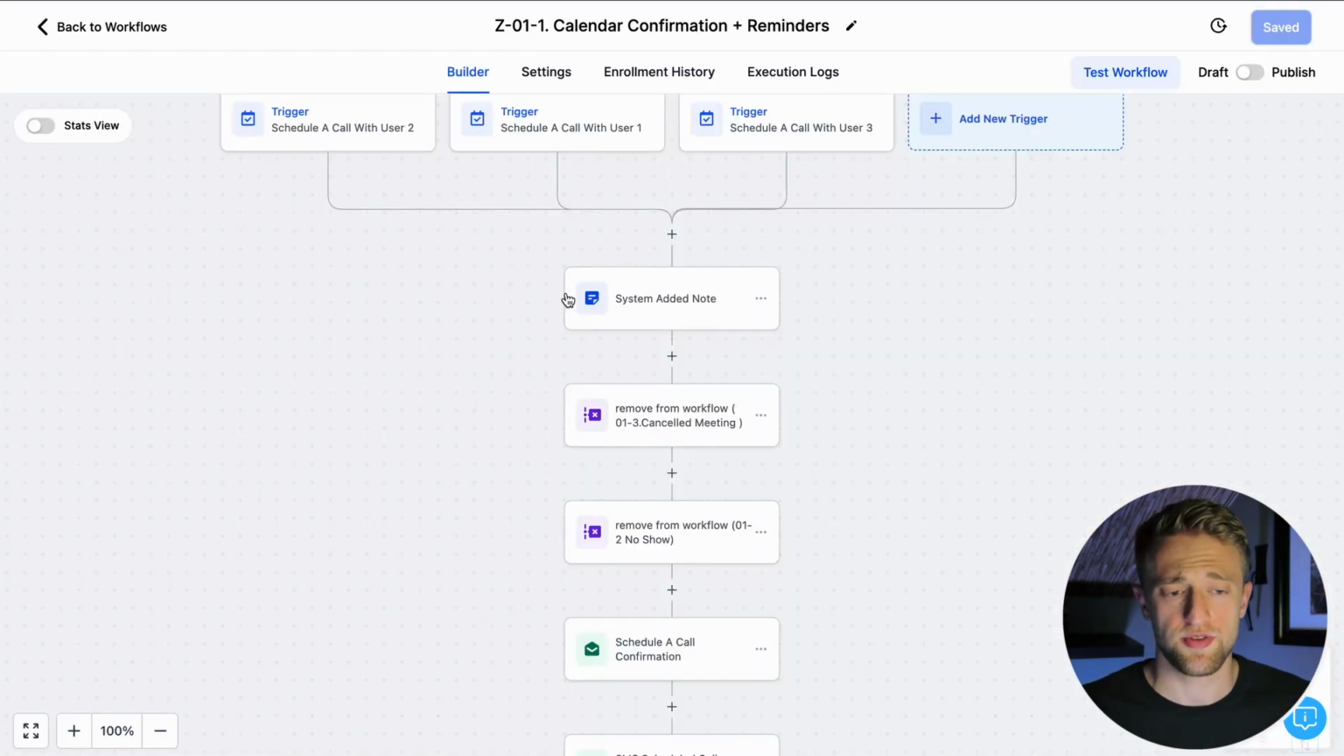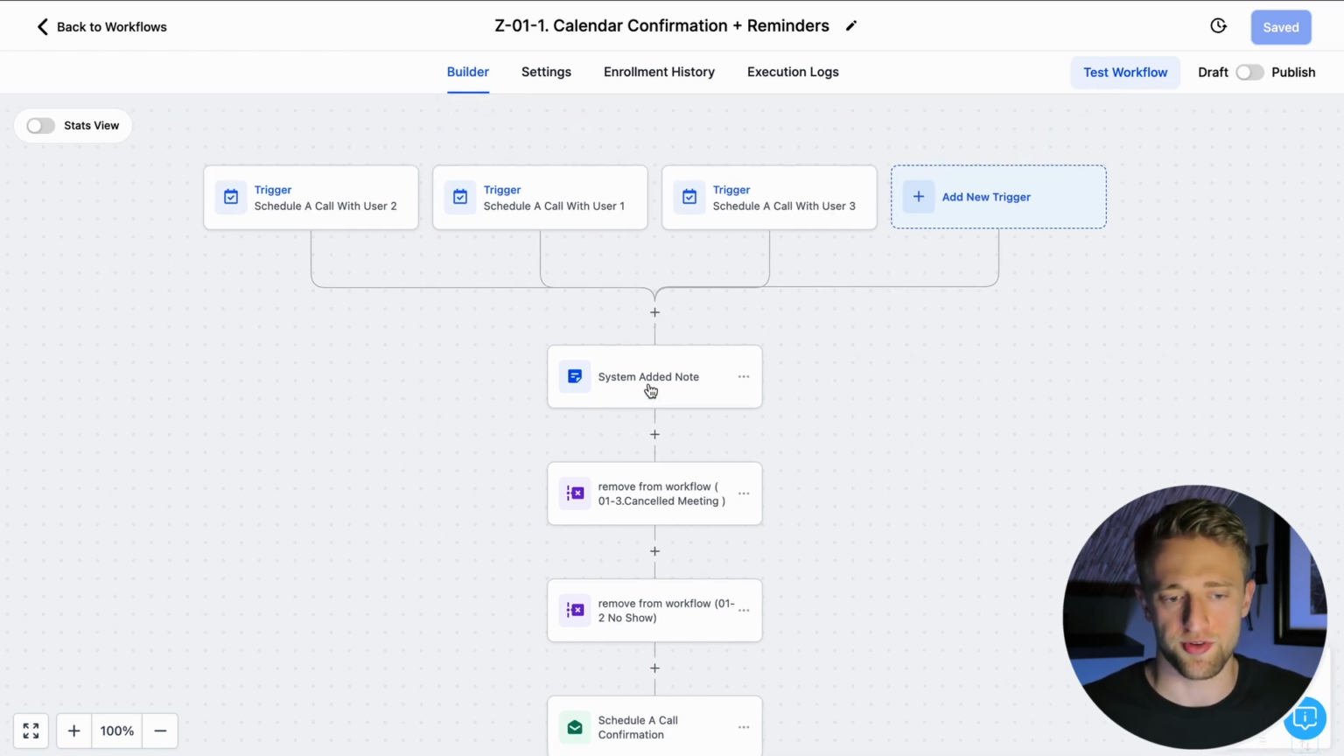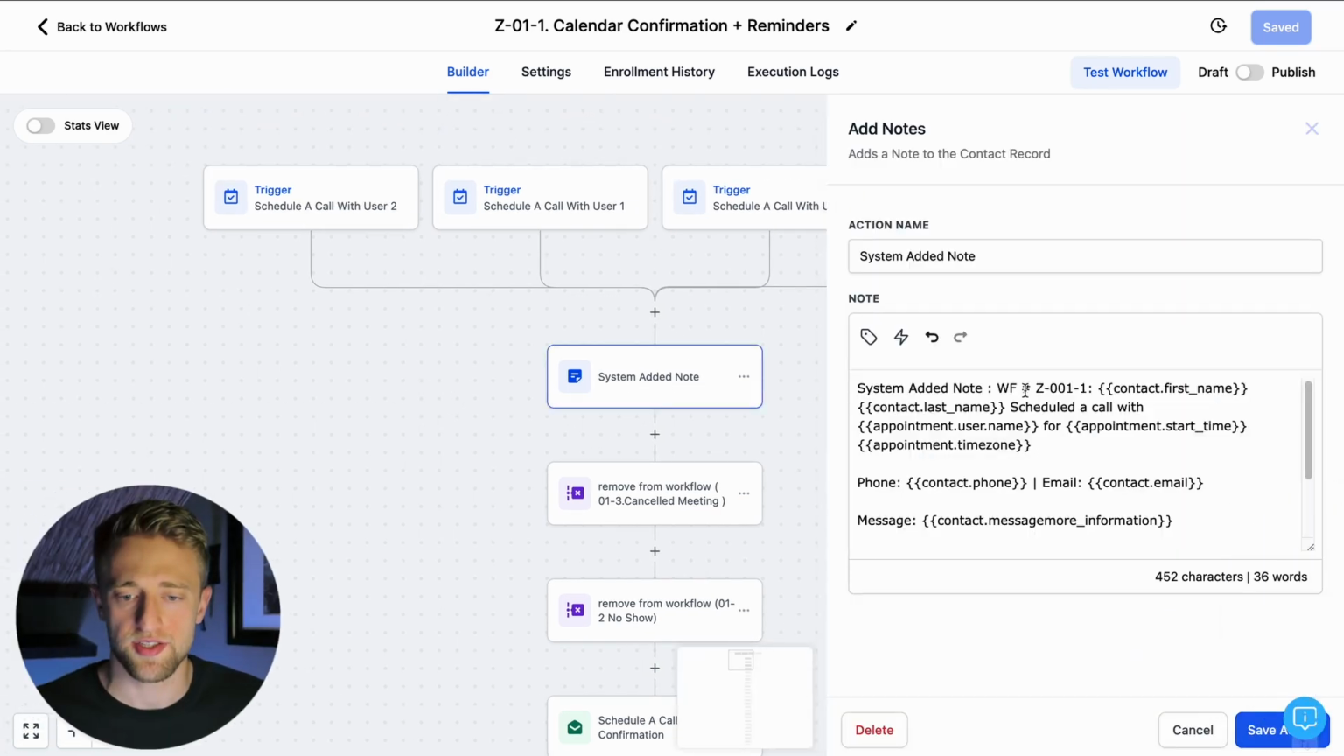But let's continue and look at some of these actions down here that'll happen once the trigger is triggered. So we'll add a system note. Basically, these notes just help us keep track of what happened within this contact. And we're saying, this contact scheduled a call with this user for this time. This is their phone number. This is the message that they might have left while scheduling that meeting. So, a simple system note.